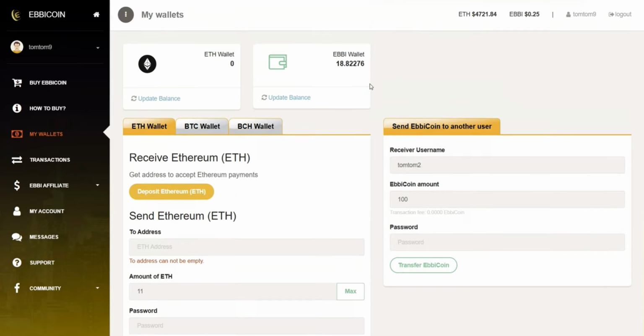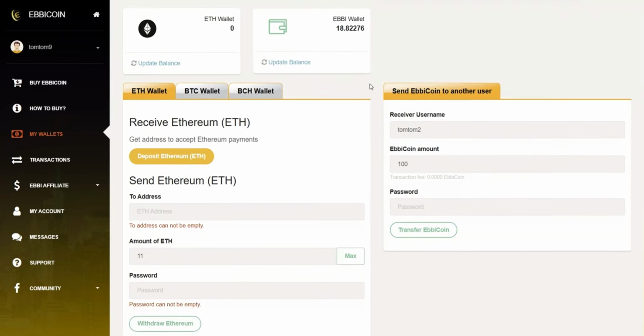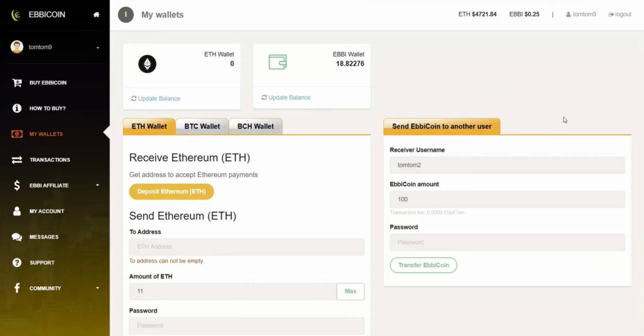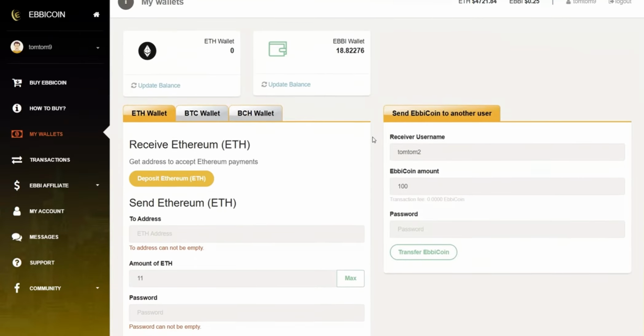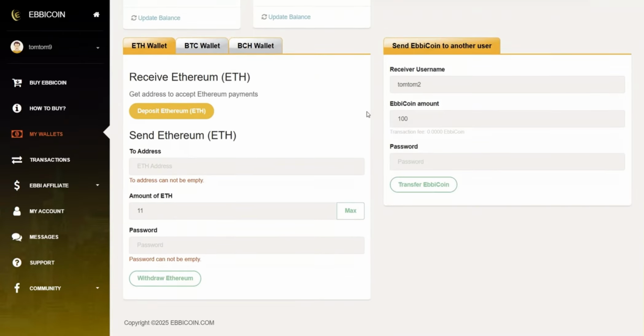But so that's what this does, this My Wallets page. Again, we're going to add Ethereum sending by username very shortly as well. So very easy to manage your EbbiCoin and your separate Ethereum wallet.